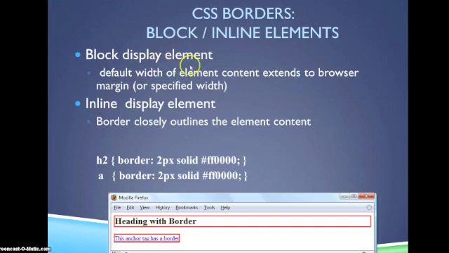The block display element: the default width of element content extends to the browser margin or specified width. Inline display element: the border closely outlines the element content. Here we have 2 elements, an H2 and an anchor reference. Notice both of them get borders because we define the border element.